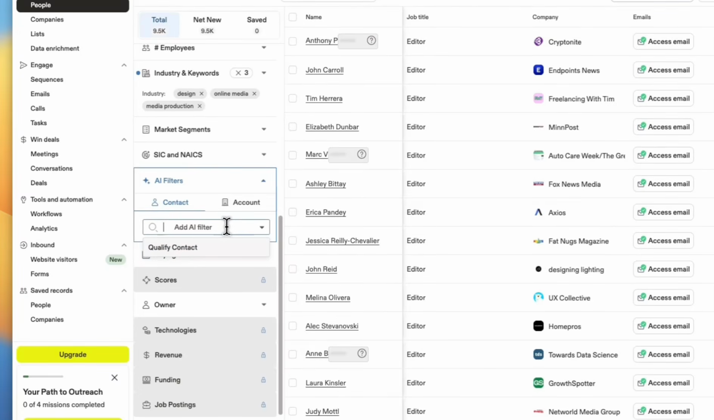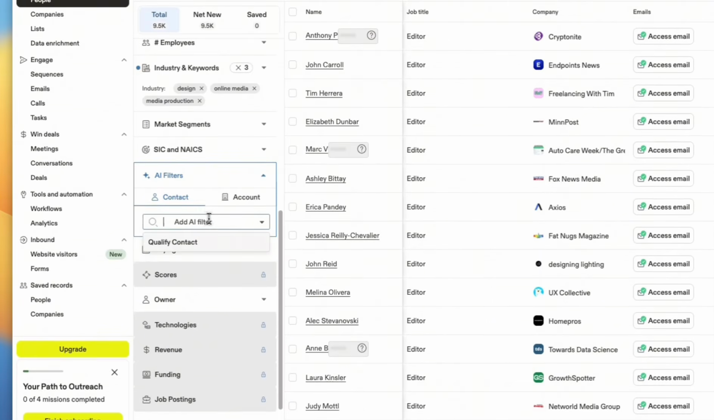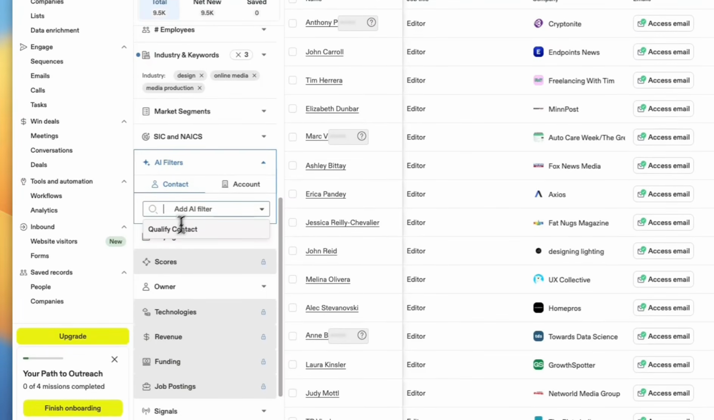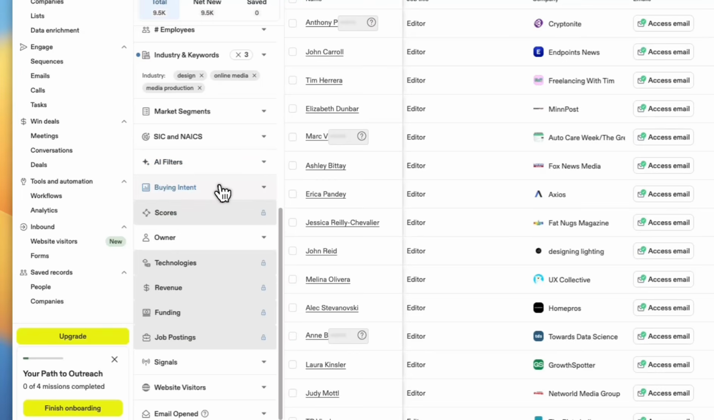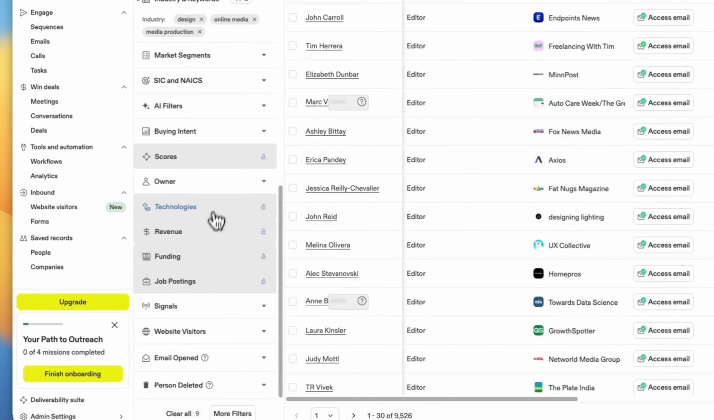Next is the AI filter section. This lets you use AI to target companies or people based on specific criteria that you type in. This can be useful for advanced targeting, especially if you already know the exact kind of leads you want. For example, you might type something like companies hiring video editors or companies that recently expanded their marketing team. But since this is a more advanced filter, I'm going to skip this part for now and move on. Let's move faster so we can focus on the features most beginners will actually use first.